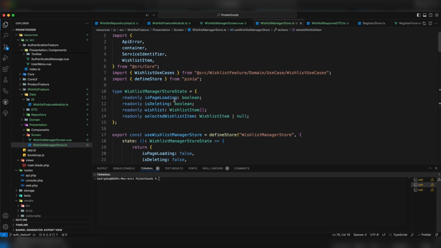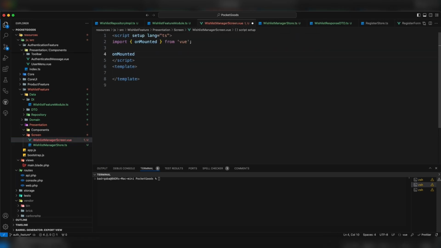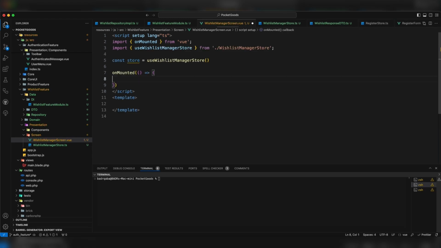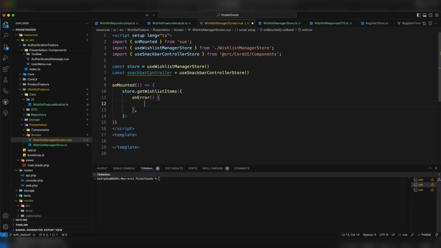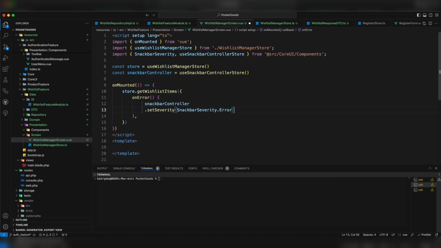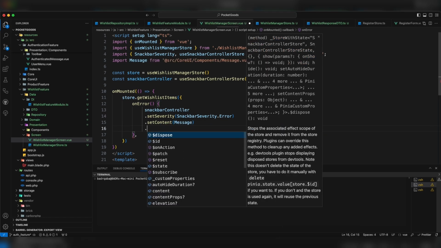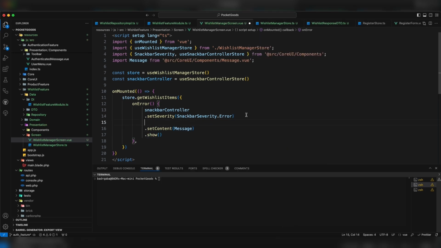We have implemented everything. Let's go to the screen after the component has been mounted, and we're going to do store getWishlistItems. And what is the function that's going to be invoked whenever there is a problem? So I'm going to show the snack bar. So set severity error, set content is going to be the message, and show. You have to define the props here. Text, it's going to be an error occurred.